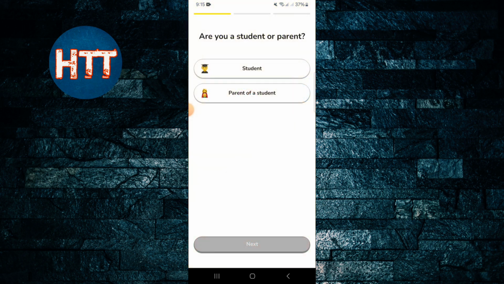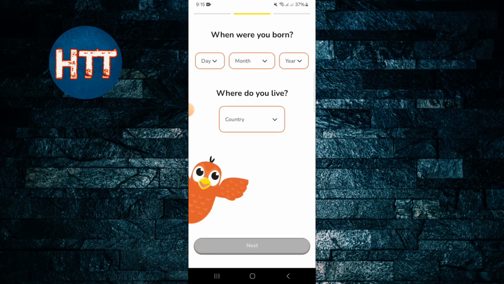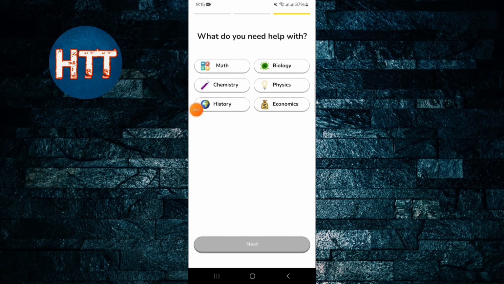And here, are you a student or a parent? You can tap student. Next, you have to give your birthday and country. After that, what do you need help with? Here you'll see options: math, biology, chemistry, physics, history, and economics. You can tap one, or you can tap multiple. If you face all of them, then you can tap all of them.